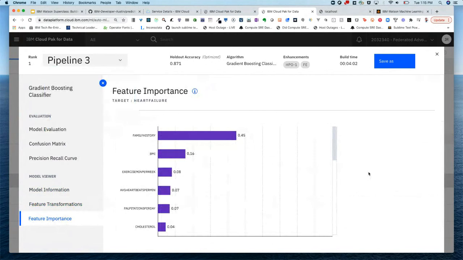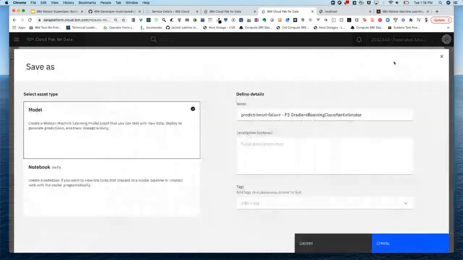So one thing that it tells us is that family history is our most important feature. So it's our most important piece of data that has the highest impact on heart rate failure predictability. Next is BMI, then how many minutes you exercise per week, average heartbeats per minute, palpitations per day, and then cholesterol. So next thing we're going to do is save it as a model.